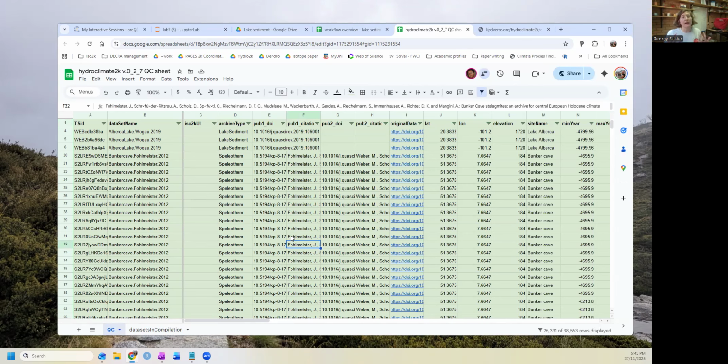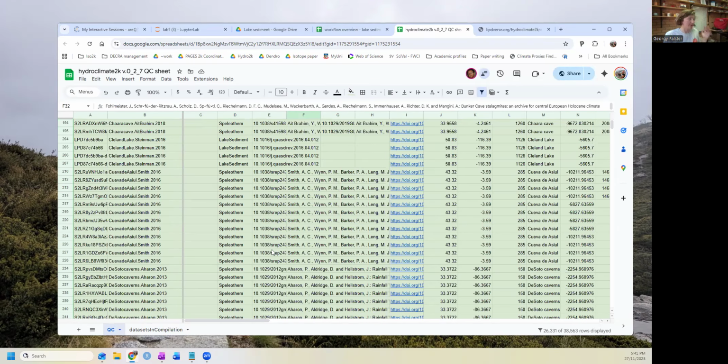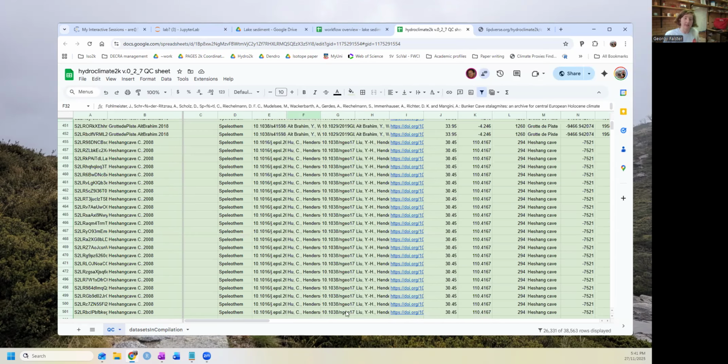So just remember, if you're someone who's working on adding new records to the database, rather than going through and adding metadata to ones that are already in the QC sheet or assessing them as to whether they should be here, the first thing you want to do before you go making a new lipid file is to check that that data set doesn't already exist in the LiPDverse. The easiest way to do that is in this second tab of the master QC sheet down here, which is called Datasets in Compilation.